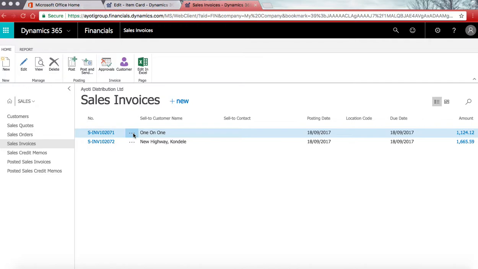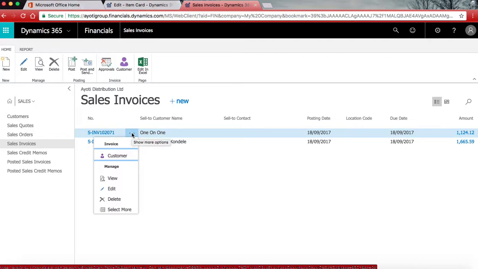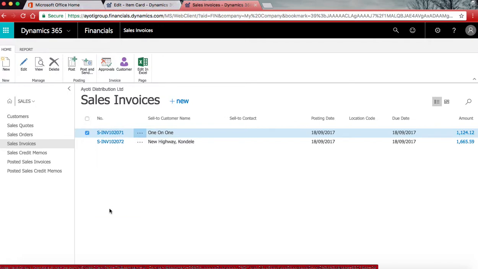So you go to one of the sales invoices. I'm on the first one here. After the sales invoice number, there are three dots. When you click on them, you see a drop down, and the last item is select more. So I'll click select more.